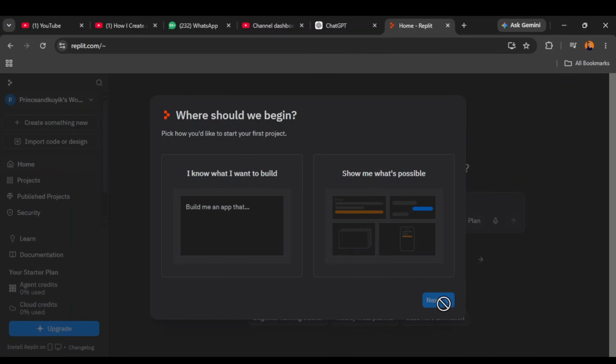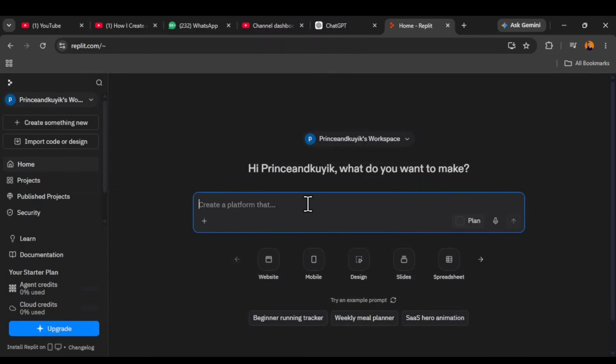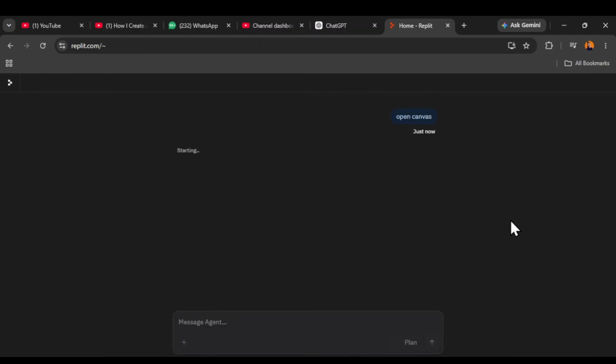All right, so guys, we are already here. I know what I want to build. All right, build an app. I know what I want, show me what is possible. So I'm going to click on this, then click continue with the platform. Now, once you are here, this is the entire platform. This platform uses 0 credit. So quickly, without much ado, you're going to type just this, open canvas. Do you understand? And then hit send. Just wait for the platform to bring up the canvas for us to start creating.